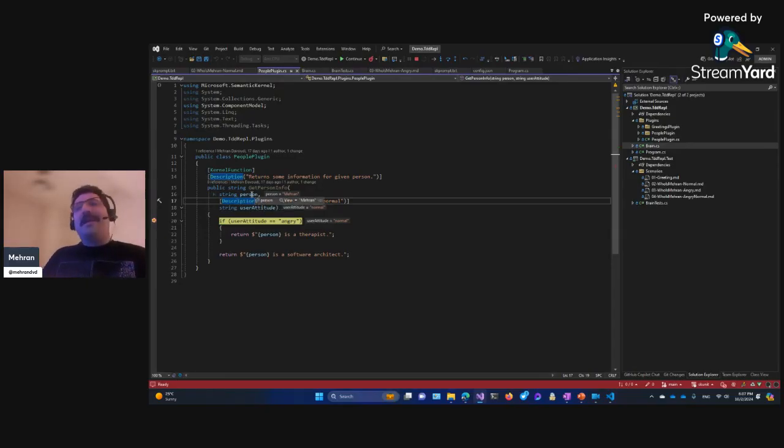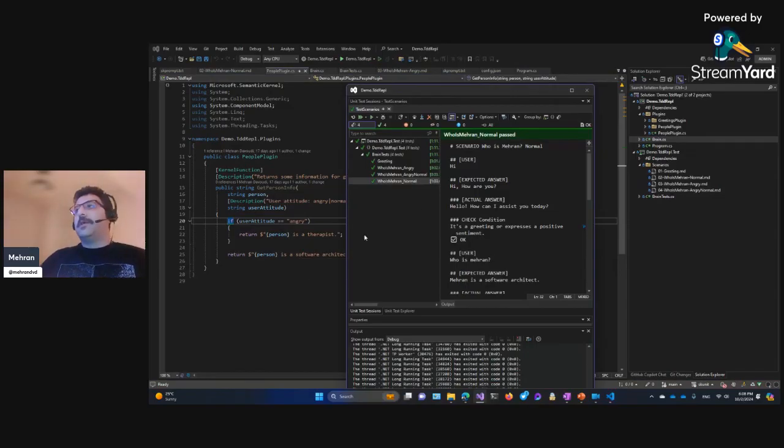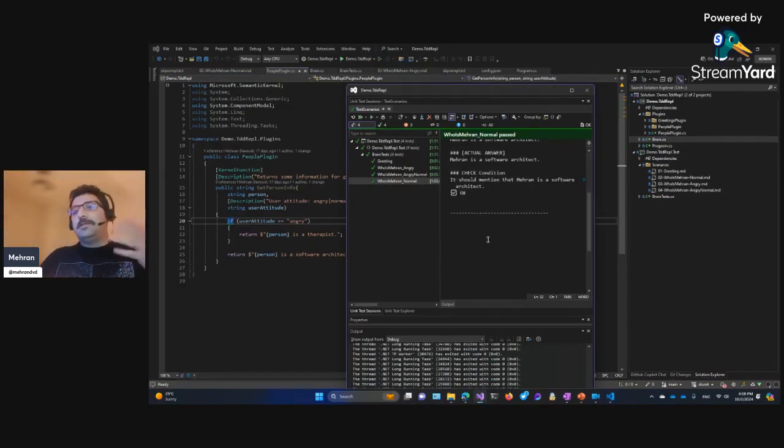And again, AI knows that this method needs a parameter for person, and it tries to extract the name of the user, and now it knows that it is Mehran, and it's passing Mehran and user attitude, the normal, to this C# application. And my C# application says that if the user is angry, answer this, otherwise tell that Mehran is software architect. This is how it's answering me with C# with architect.